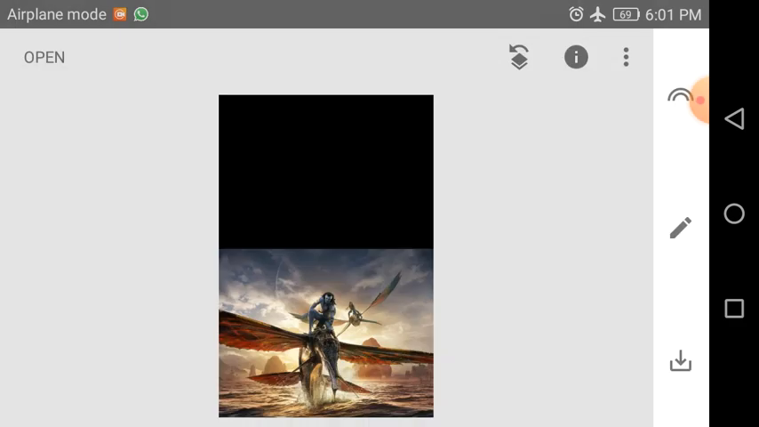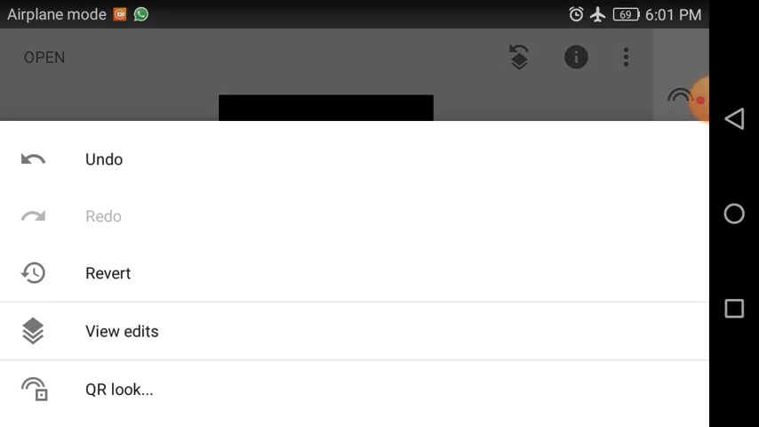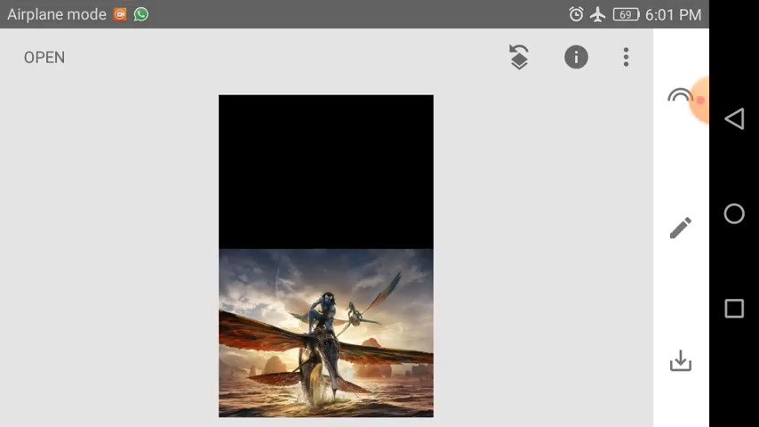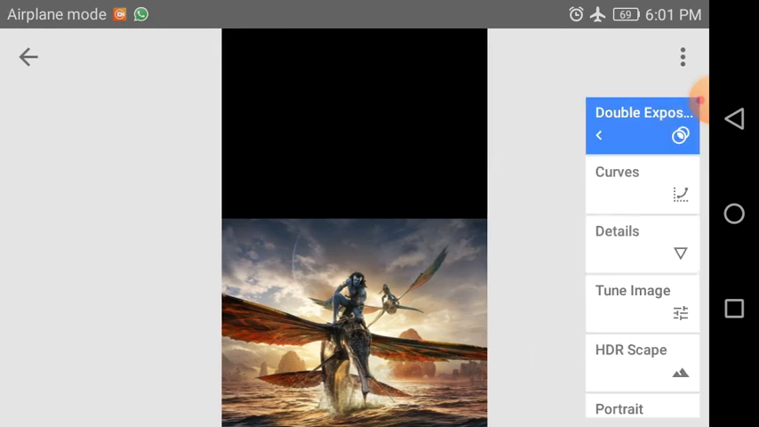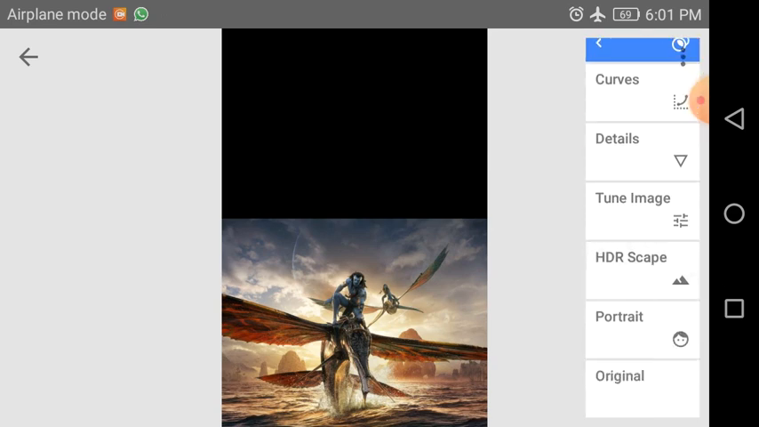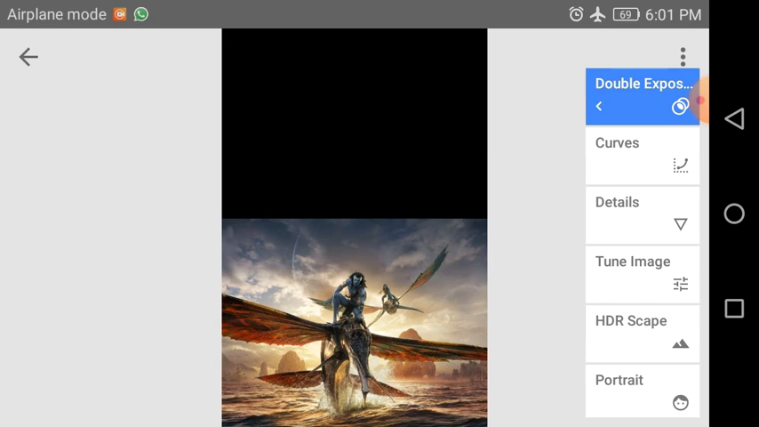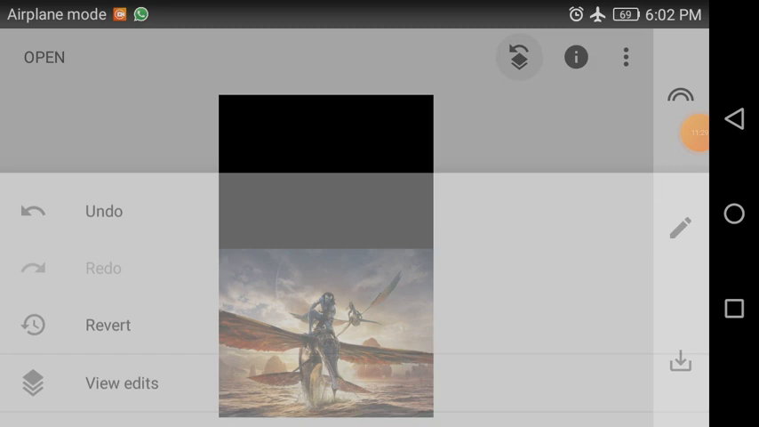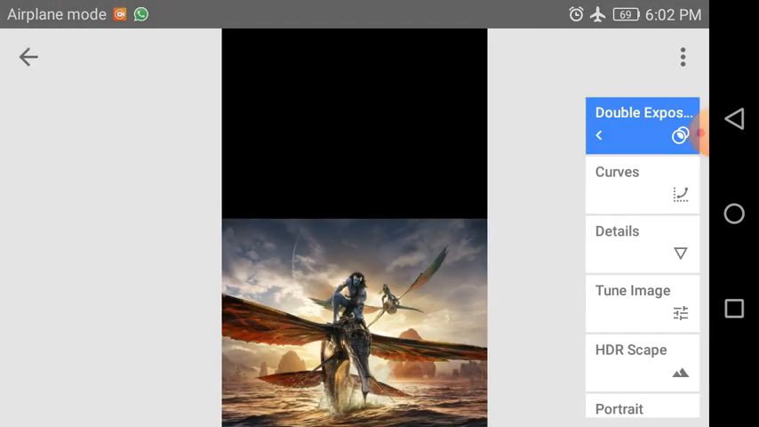Now you can see that this image and everything is gone. So how are you going to bring back the other design, and how are you going to blend this image into the other design? Now go to this layer editor here, then click on view edit. This is going to show you all the edits, all the things you've added to your design. Don't forget that we added an accentuate look to the design. Accentuate has portrait, HDR shape, details and curve. That is the accentuate look. If we click on view edit, we have this, and we also have the double exposure.